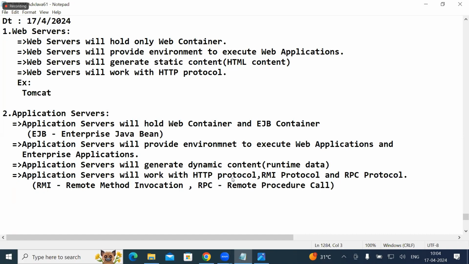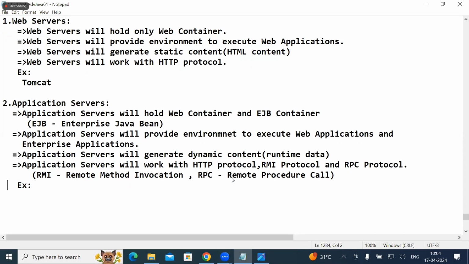So many examples will be there for application server: WebLogic. If possible, I'll run WebLogic at the last if time permits. Generally, management will give me less time. So WebLogic, WebSphere, JBoss. These are the popular ones available in the market.